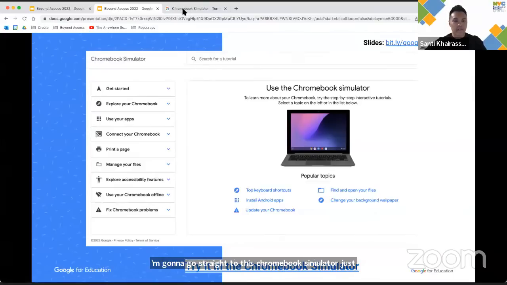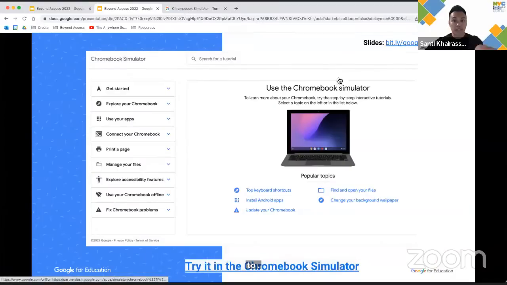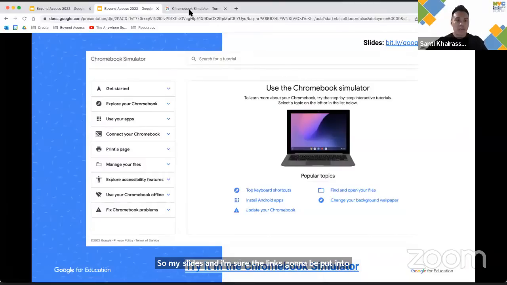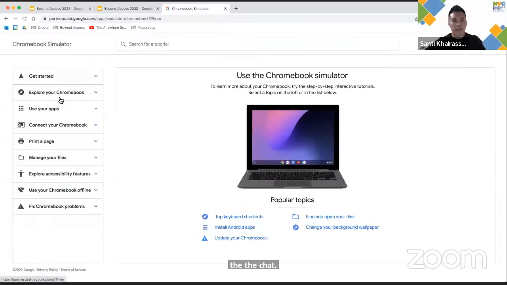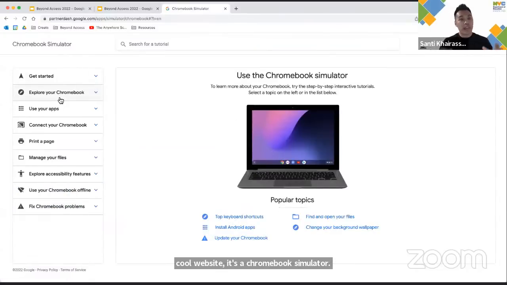If you have access to my slides, and I'm sure the link's going to be put into the chat, when you click on that, you're taken to this pretty cool website. It's a Chromebook simulator. You can test out different features within a Chromebook, even if you're not using one right now. There's an area down here that says explore accessibility features.